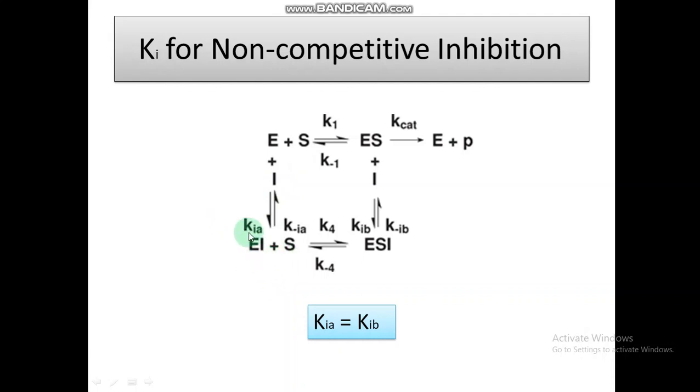In this case, the inhibition constant will be Kia. It is the rate equilibrium constant for forward, and K minus Ia is the backward. So A represents our first condition. In the second condition, the inhibitor can bind with the enzyme substrate complex and make the ESI complex like the uncompetitive type, and in this case the inhibition constant will be Kib. So here we are going to use B.